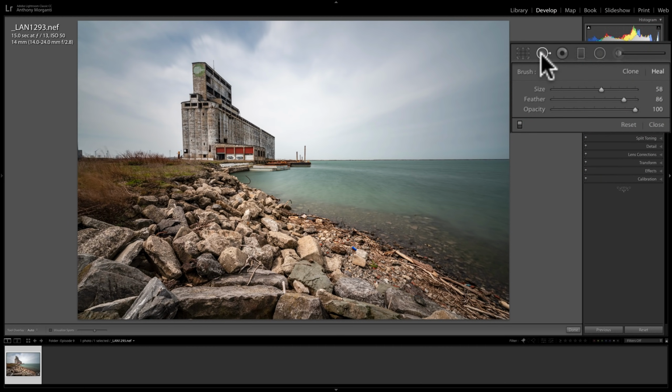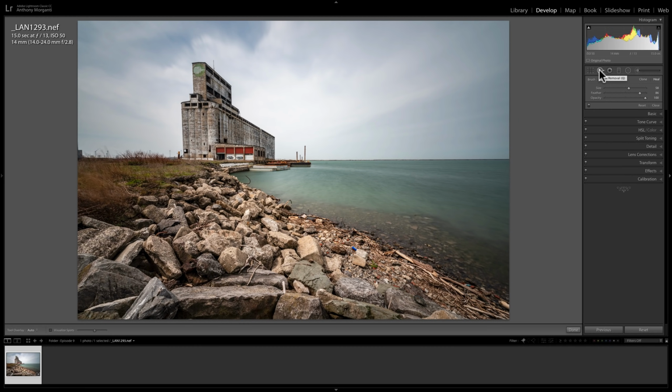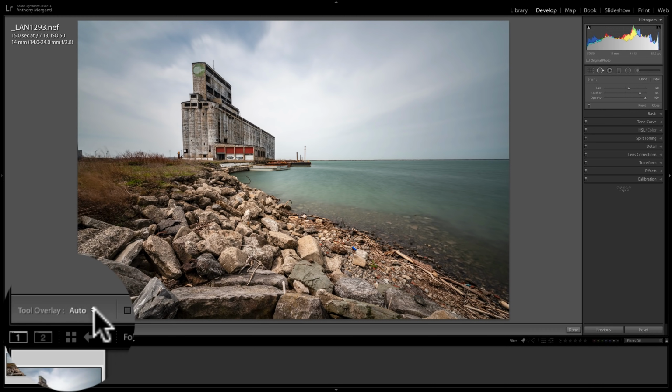Now you may have noticed, while the tool is active and open, if I hover over the image, we have these overlays. These overlays go away when I come off the image. Well, you can control that behavior down here on the toolbar. At the far left, you'll see it says Tool Overlay. Right now, I'm in Auto mode. That means when I hover over the image, the overlays for the spots appear. When I come off, they disappear.